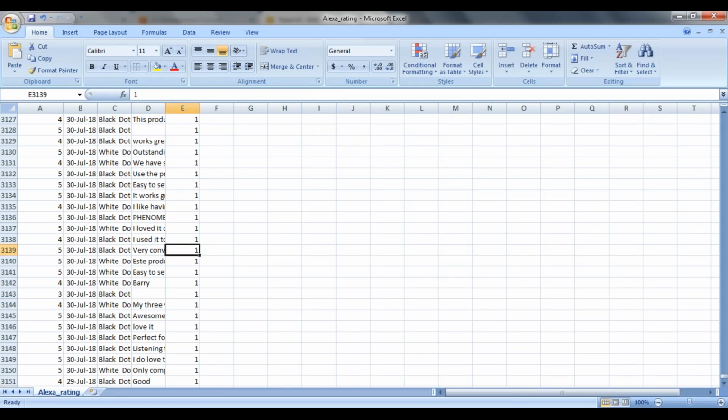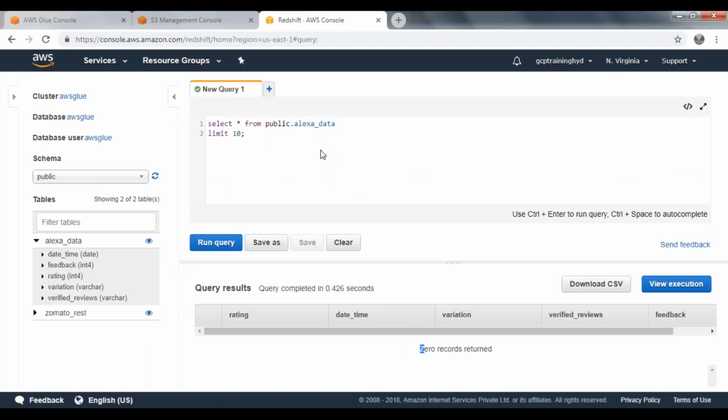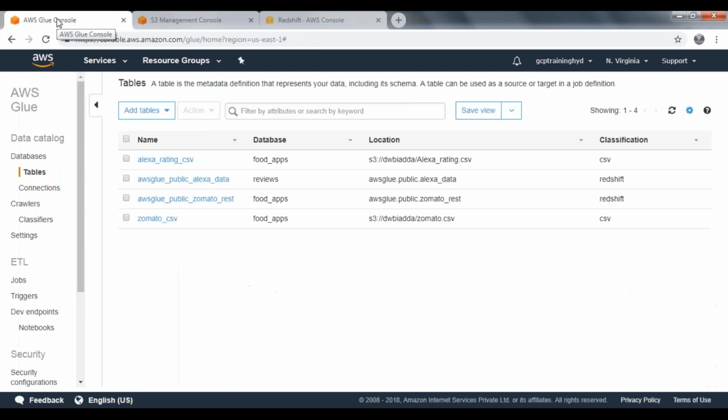Now we are going to load this data into Redshift by using Glue. So move on to the Glue console, and if you have a look at the tables section, I have two tables called alexa_rating, with classification as CSV, and AWS Glue public alexa_data, with a classification of Redshift. This is my file and this is my table. Now I'm going to create a job which can load data from this CSV file to Redshift.